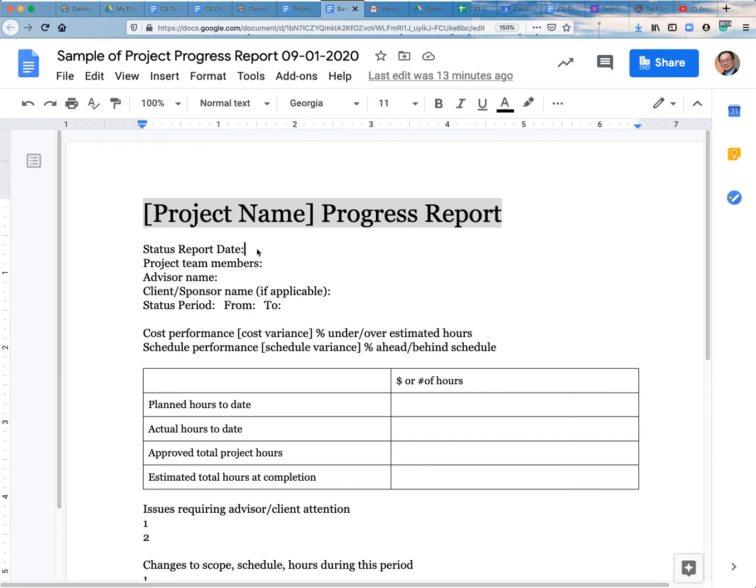So of course these are simple things, right? You put your project name. This is the progress report, and this is the status report day. So when do you file this report? Who are the members? And who is the advisor, the capstone advisor, and if you have a sponsor or a client, you should fill it here. And the period is that week usually.